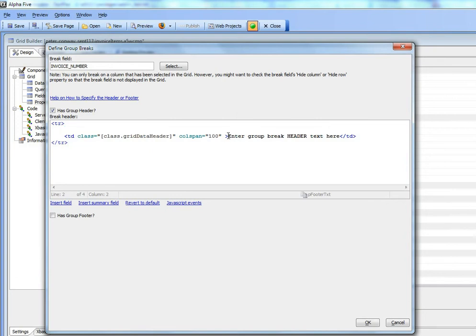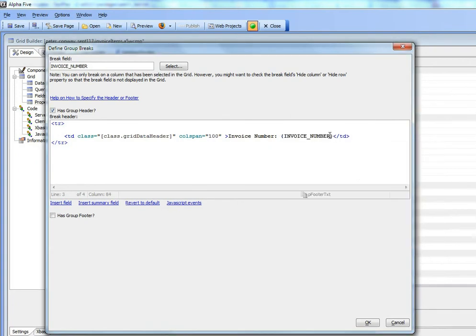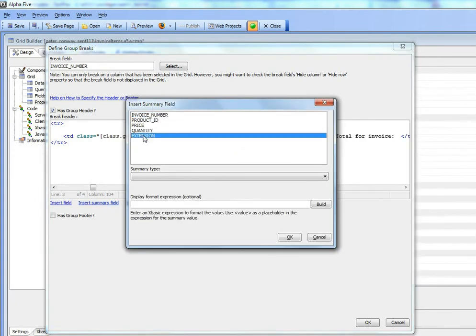and I'm going to go here and say invoice number, and then let's put in the value of the break field, which is invoice number, and then let's go over here and say total for invoice. And now I'm going to go over there, and inside the header text over here I'm going to choose a summary field, and I'm going to choose extension.